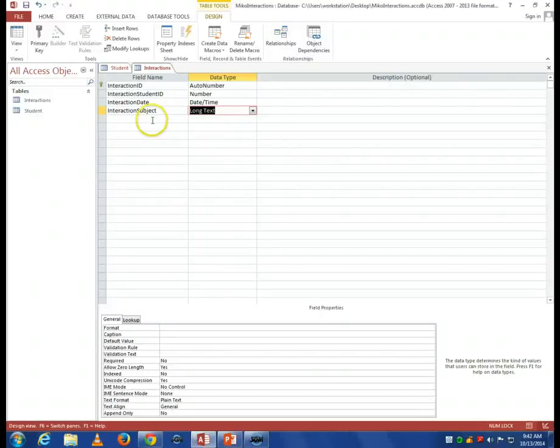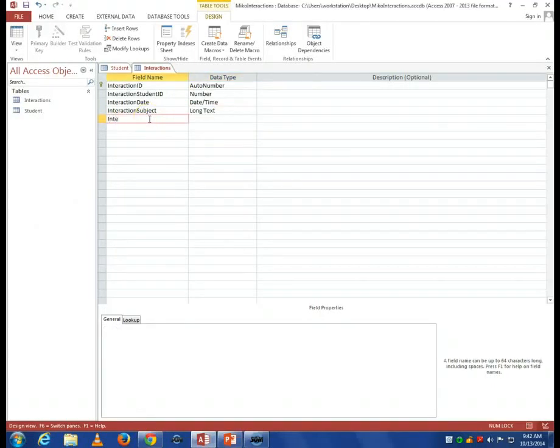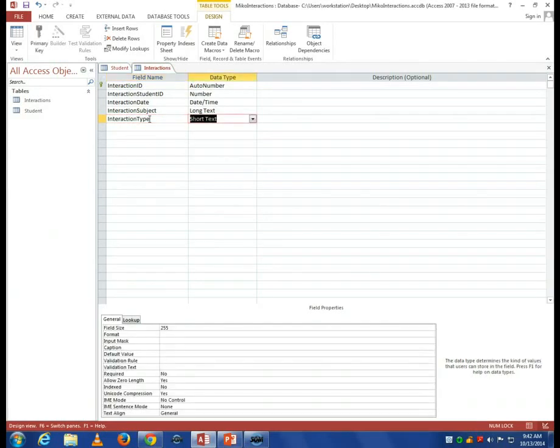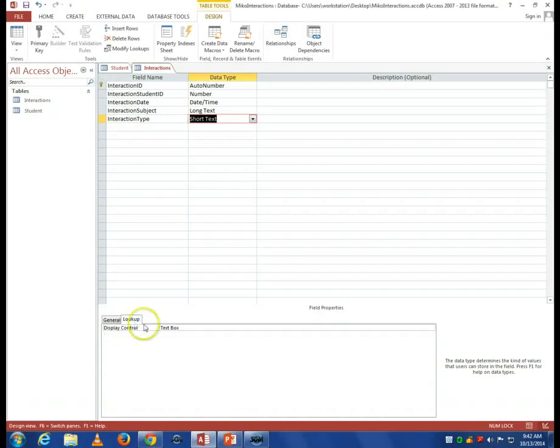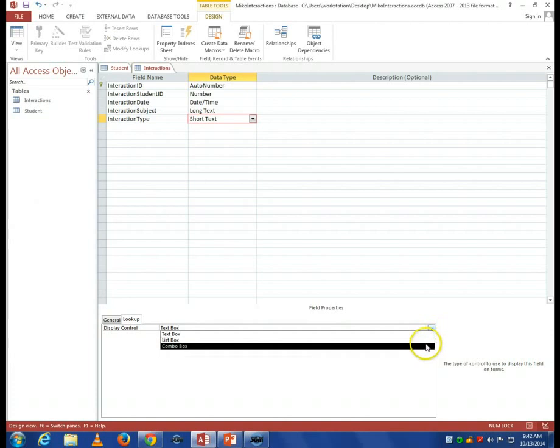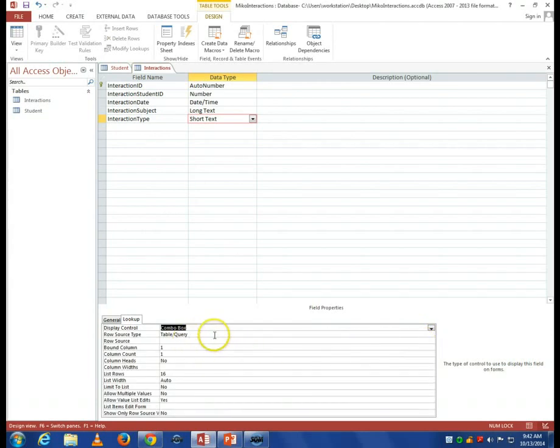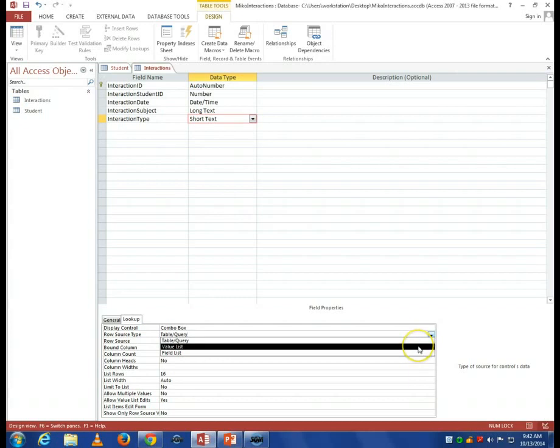Okay, and the last thing we're going to do is interaction type. We'll leave it at short text. But I want to do specific types. I have email, face-to-face. What are other interactions I could have? Phone, there you go. Yeah, let's go down to lookup. Let's change that to a combo box. Let's change the table query type to value list.